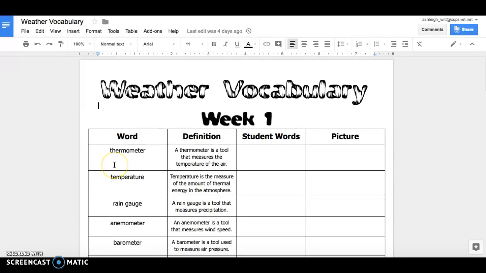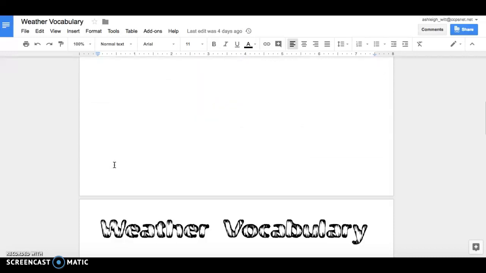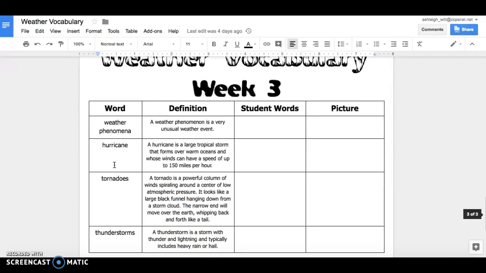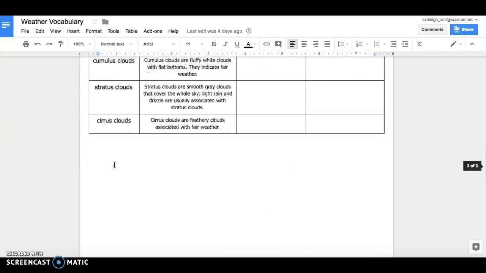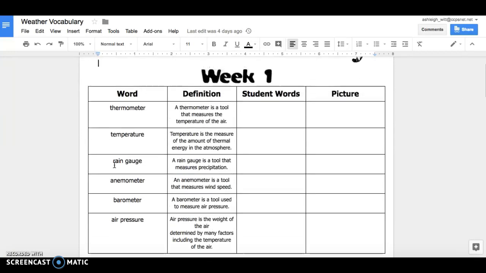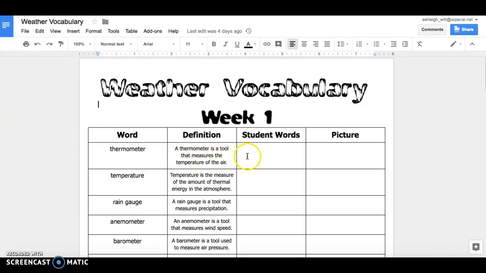What you're going to do is every single week you will be given words with definitions that are scientific definitions. Now that's a lot, so it's going to be hard to completely understand and remember the meaning of each of those. So what you're going to do is you're going to put them in your own words. All right, so for example, thermometer, it's a tool to measure the temperature of the air. So you can say, for example, a thermometer is used to measure the temperature, because you guys know what the temperature is already.